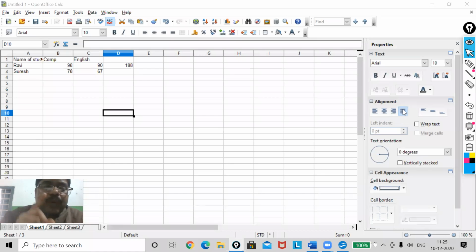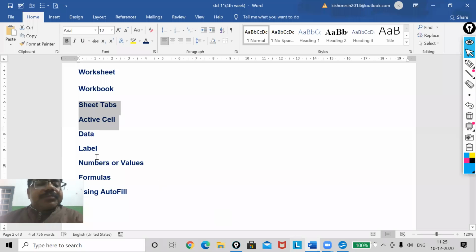But one thing please keep in mind, the alignment of text will be at the left side and the alignment of your values will be at the right side. Just now you can see on the screen. These are my alphabets, where they are aligned. Just see in the cell, it is left. But think about the numbers, which are aligned at the right side.